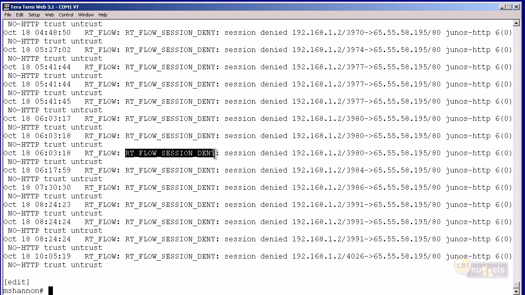So we set system syslog file, called it policy-log. We would match, and then in quotes, RT_FLOW_SESSION_DENY, in quotes. That's a good way to find denied sessions that match up against our security policy that's denying things.